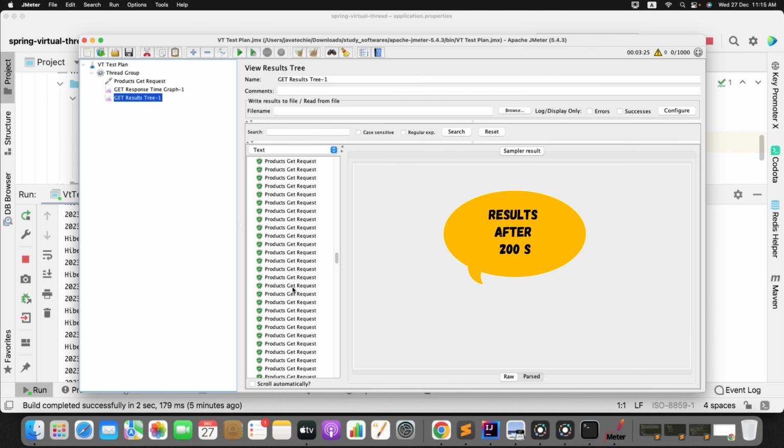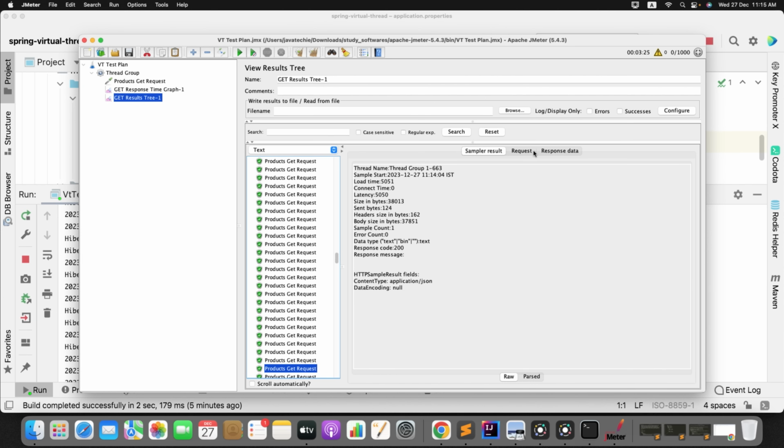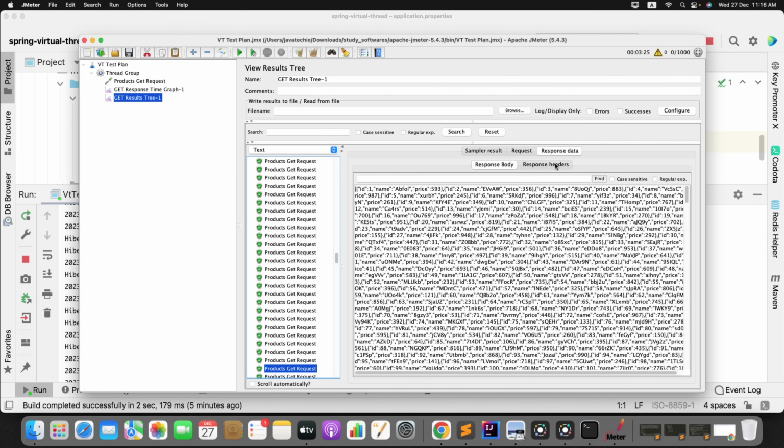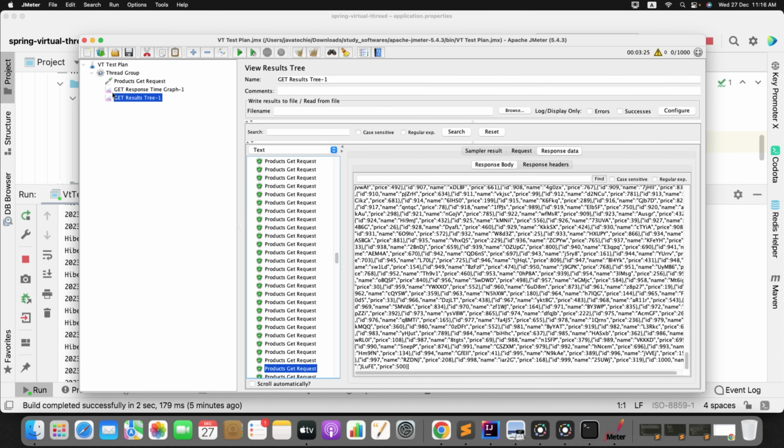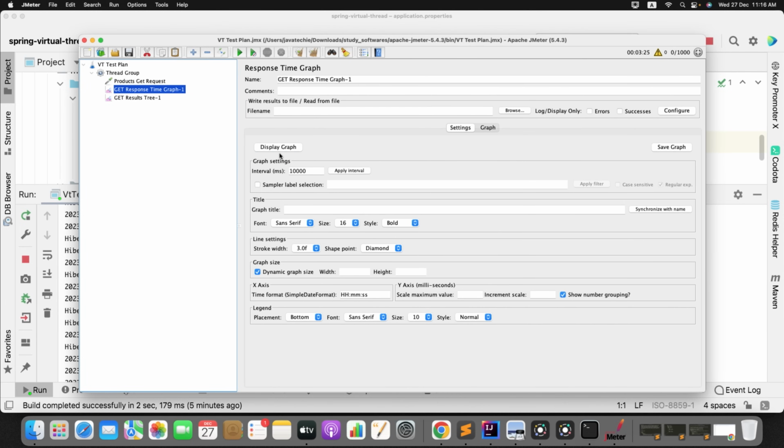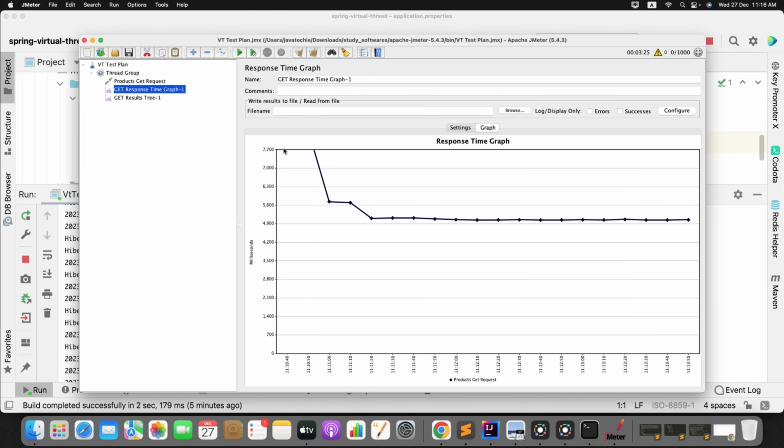Now this is the result tree. If you click on any, you can see this is the request and this is the response data. Now we want to validate the graph, right? Just go here and then click on display graph.